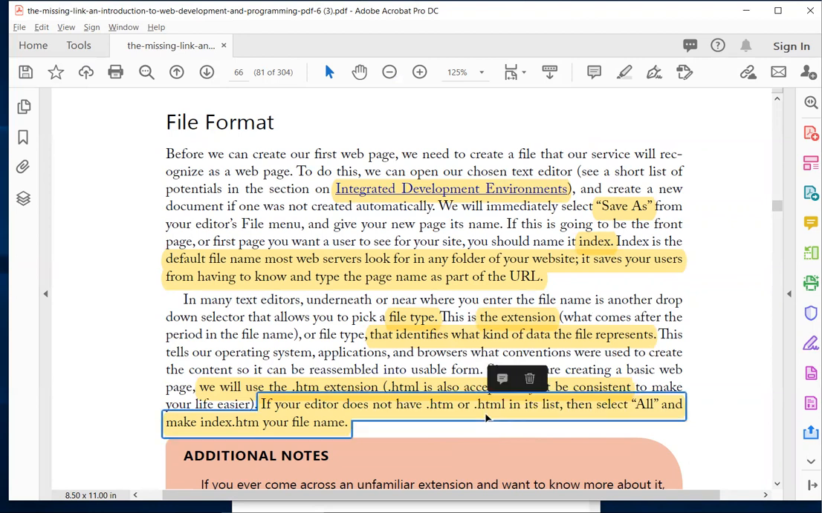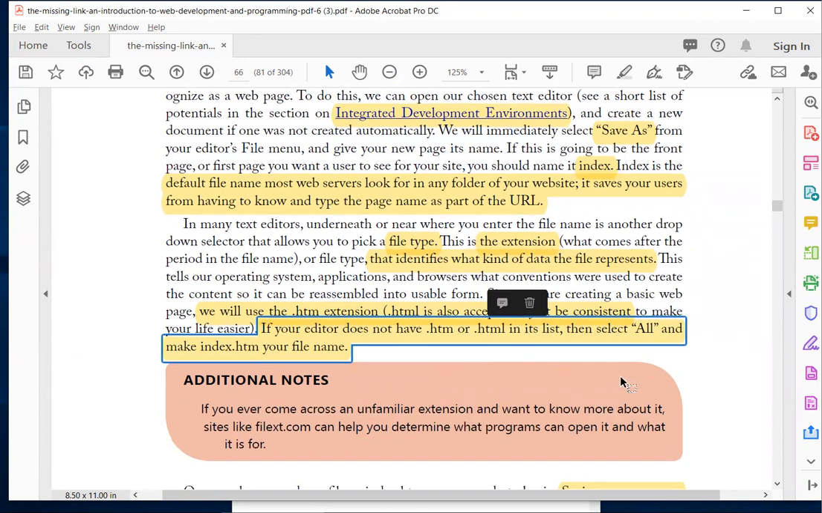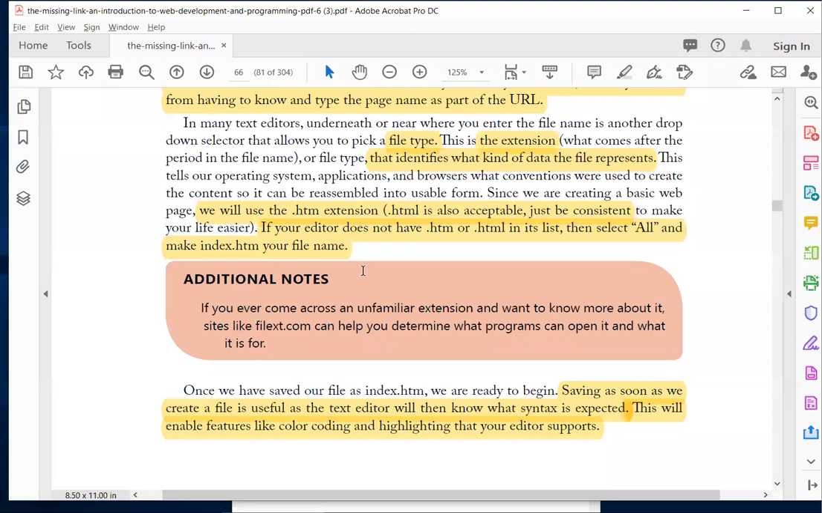And just as it has it here, you may not have .html or HTML, but just do the whatever select all option and make sure to type .htm or .html at the end. And here's a little note right here: if you're unfamiliar with extensions, you can go to this website. And also what I've done is just a search on what is this extension for, and you can get feedback. And that's happened to me.